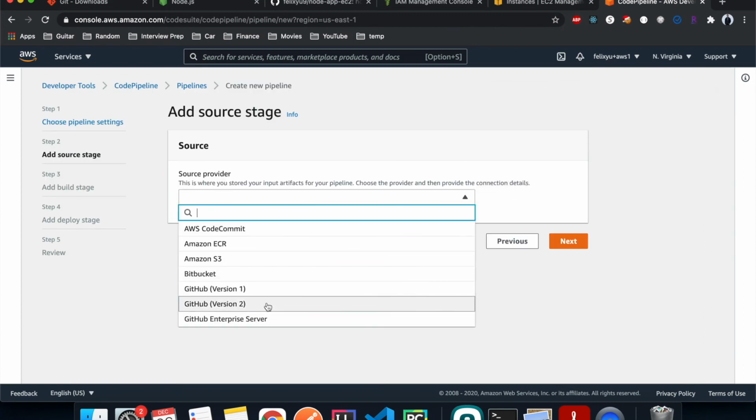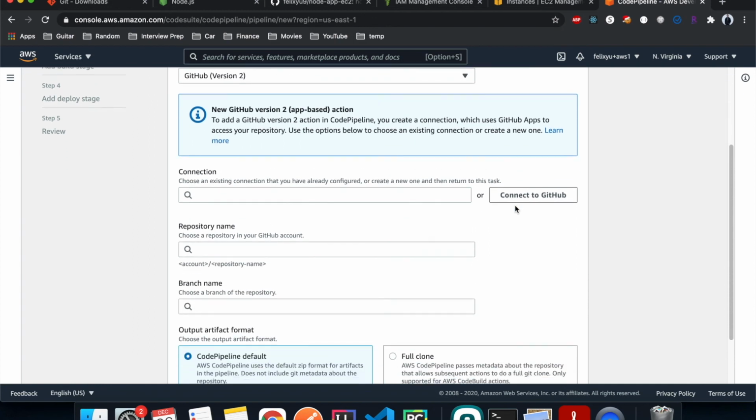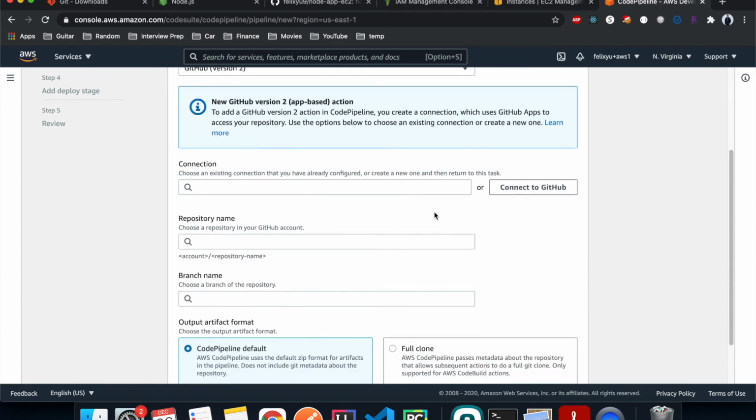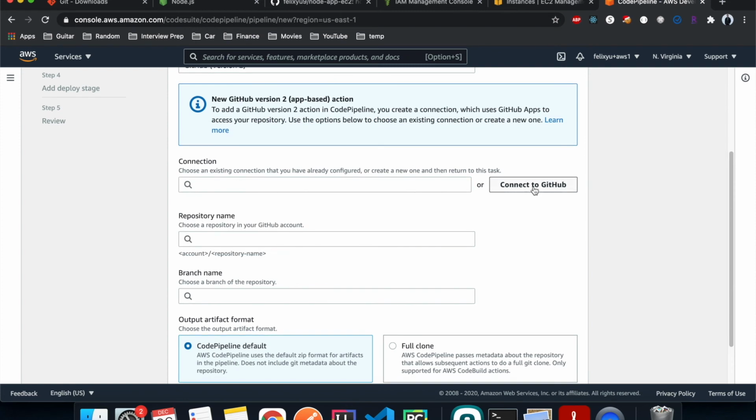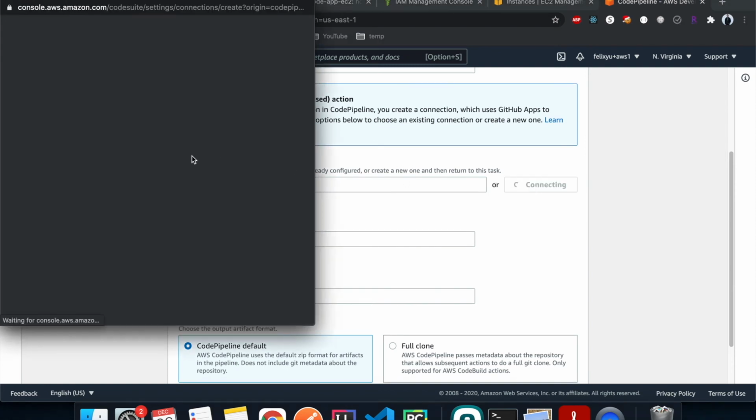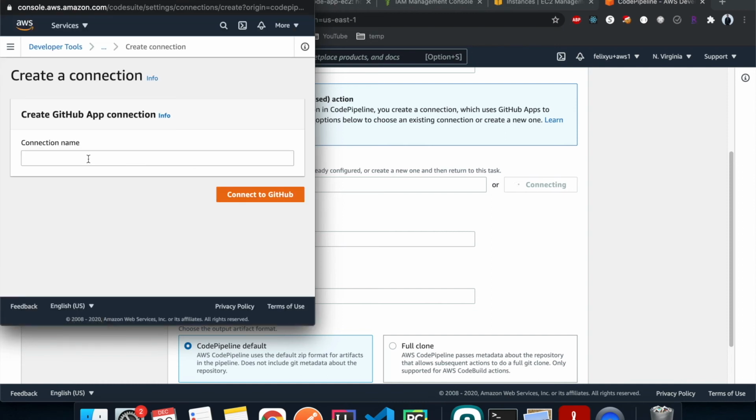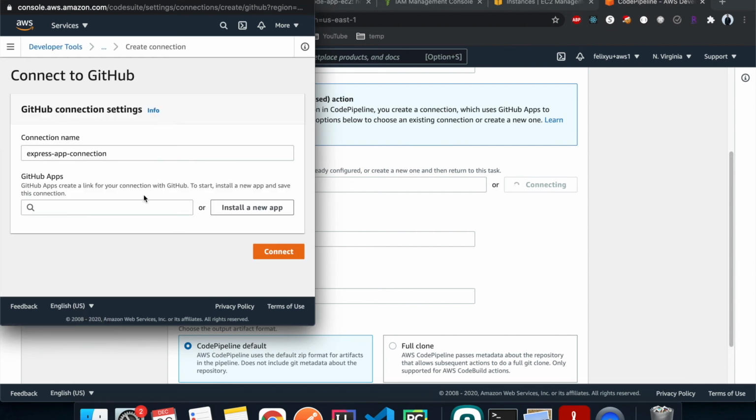Source. We're going to choose GitHub version 2 because our code is in GitHub. If this is the first time you do this, you're not going to have anything here. So you would just do connect to GitHub. Connection name, let me just do express app connection. Connect to GitHub. And again, if this is the first time you're doing this, you're not going to have anything here. So you have to do install new app.